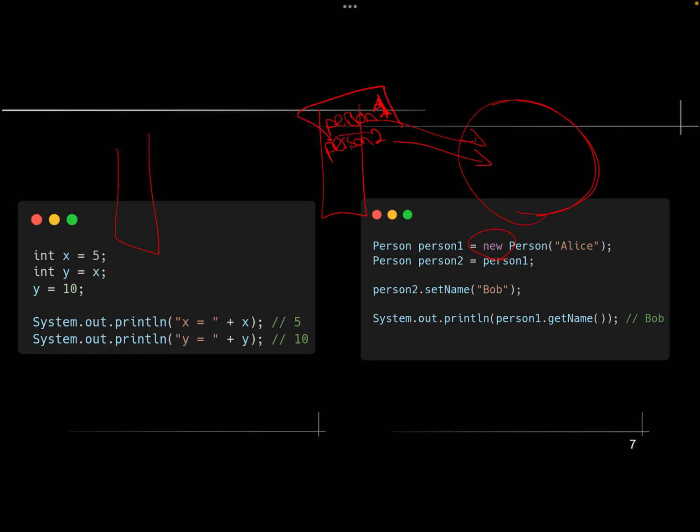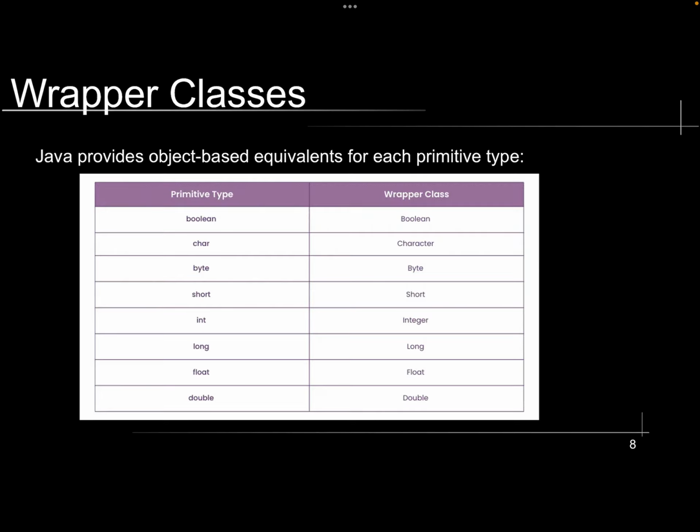For boolean, we got Boolean, and for int, we got Integer, for example. Note the capital letter at the beginning. These wrapper classes are useful because they allow primitive values to be used as objects, and they also provide built-in methods that can be used in Java features that only work with objects, like collections, generics, or streams.